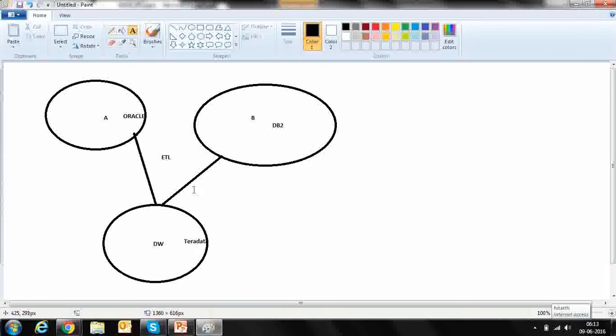So we have to make the data compatible with the format of the Teradata database whenever we are dumping the data, because we are dumping it into a target database. Are we getting it? Yeah. So when the data is extracted from these databases, that is called extraction, right?